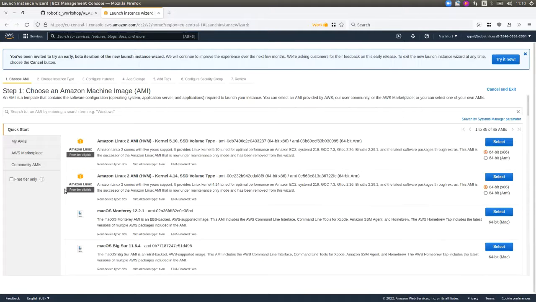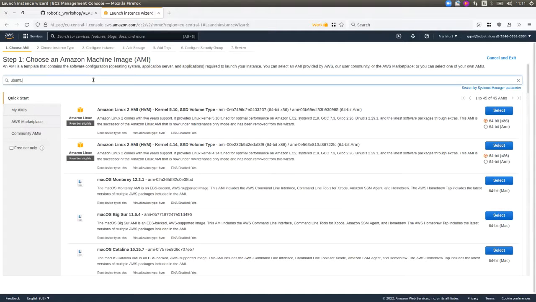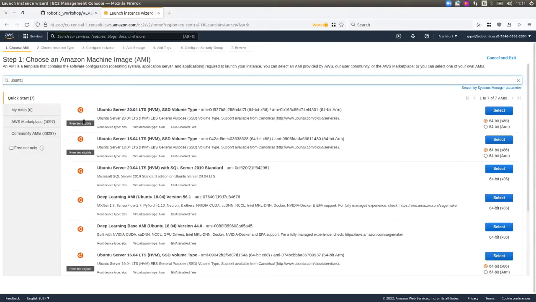Because we are using a robotic application, we are going to use an Ubuntu, because I think all the people who work in robotics mainly work with these distributions. So the easiest thing to do is to search here Ubuntu and press enter, and we're going to select this one, Ubuntu Server 20.04, the free tier one, and we are going to select the 64-bit x86 Intel, because this is the easier architecture we're going to have.